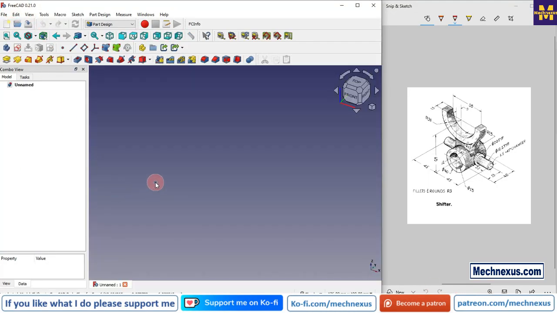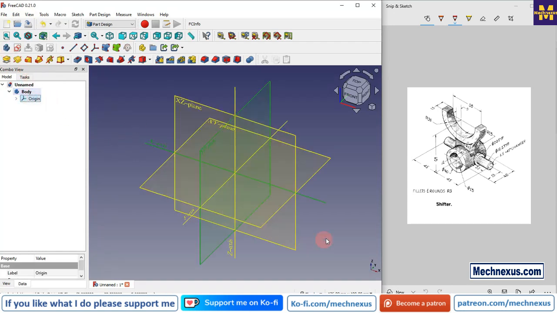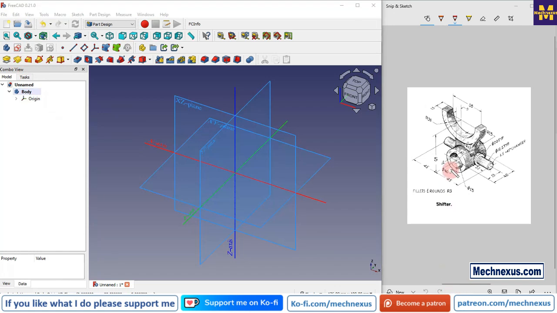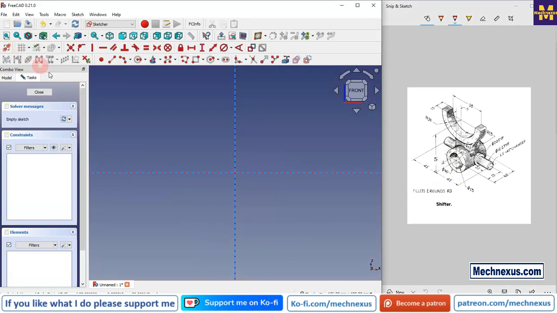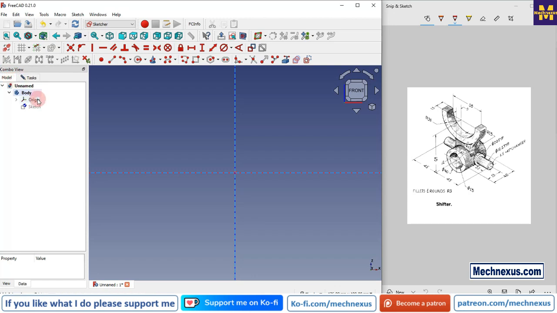So here I have created a new file. Now I will click on the body, and now on my origin plane. As per our 3D drawing, first we will create this base profile. For this we will select this front plane and click on the sketch, go to the model tab and press the space bar.